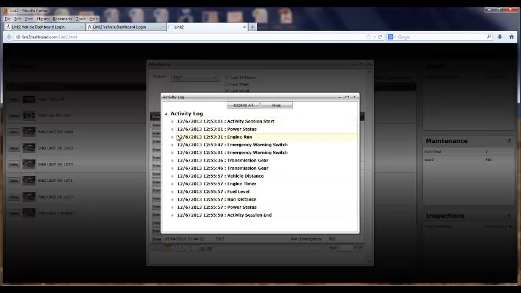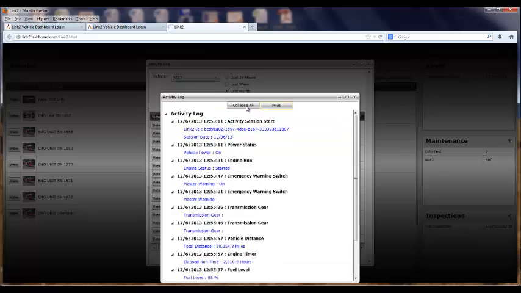To see individual information on these entries, simply expand the dropdown, or you have the choice of saying expand all to expand the entire list. And once that's done, the activity session started will indicate that this was a new event, so the engine was turned on, and the date that it occurred. And then you can follow along essentially on a play-by-play of the activity. So power status on, engine was started, emergency warning switch turned on, turned off, transmission gear reverse, transmission neutral. This activity log most likely represents an early morning check.